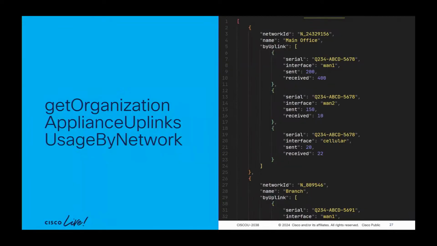Another example, get organization, appliance, uplinks, usage by network. Well, we've talked about uplinks. If you're not familiar with appliance, that's just a Meraki term for an SD-WAN device, right? So its uplinks usage by network tells you that WAN 1 sent 200, and I think this is in kilobits, and then received 400 kilobits in that time span. And you can filter this as well. You can do it by network. You can do it by whatnot.